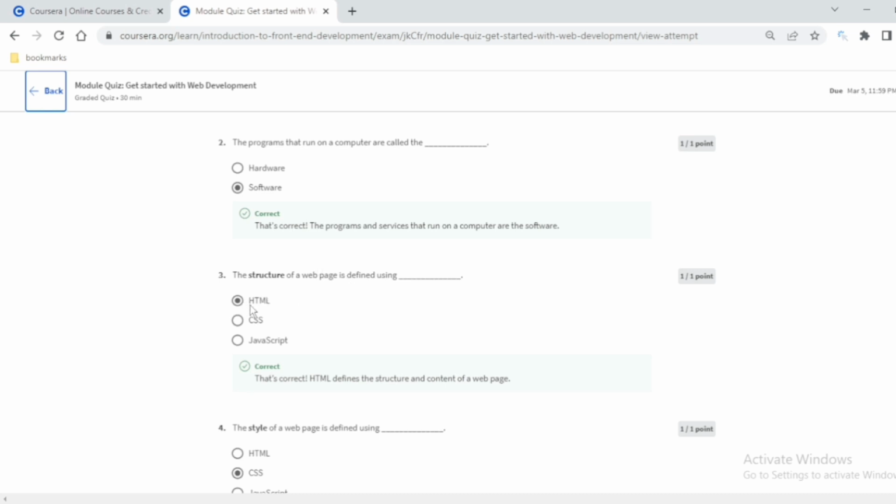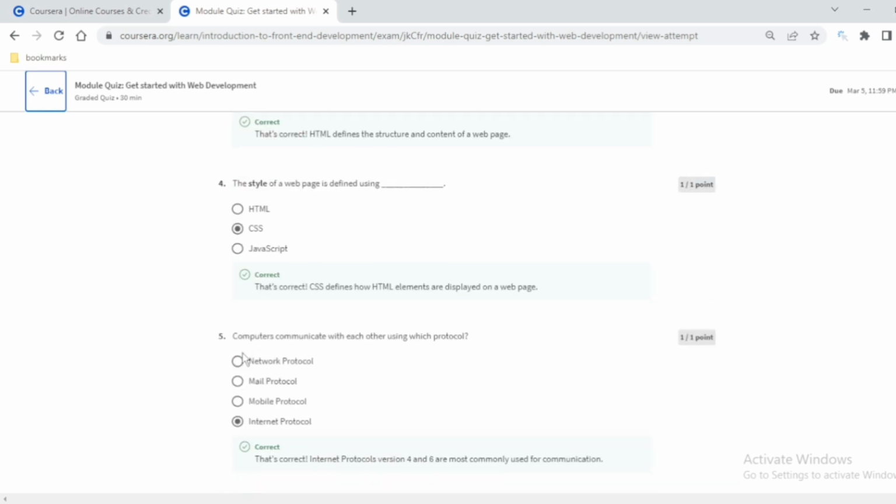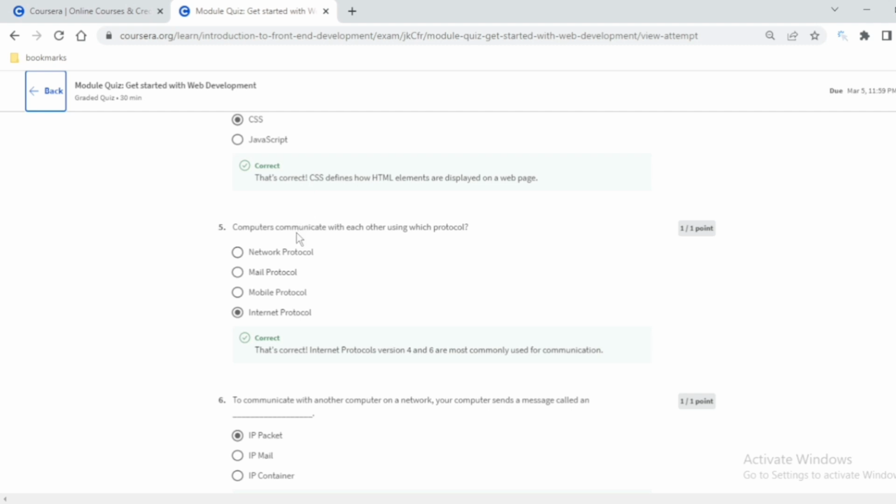The structure of a page is defined by HTML, then style is CSS. You already know functionality is JavaScript. We'll also discuss that.